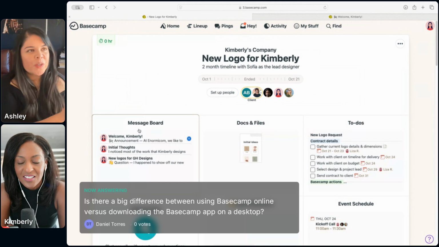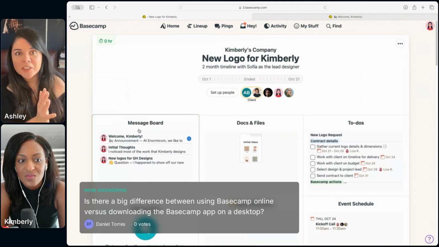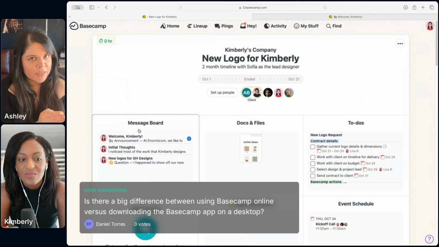But there are some people who worked at Basecamp for like 5 years, if not much longer, and they were dedicated to that app. And I don't know how they do it.